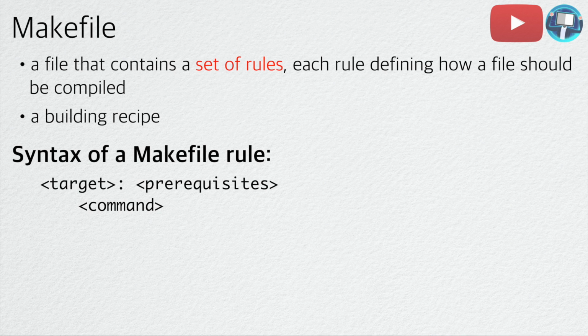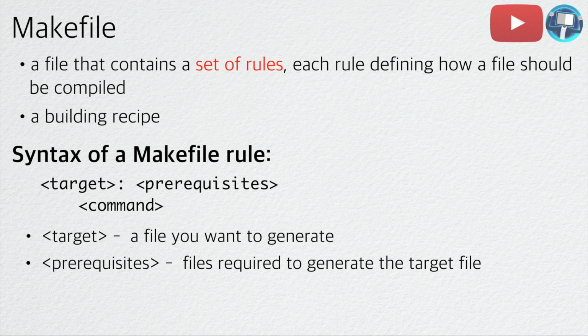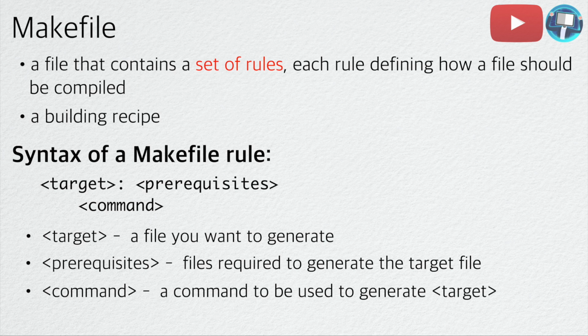The syntax of a makefile rule is as follows. Target is a file you want to generate. After a colon, you list its prerequisites, separated by a space. Prerequisites are files required to generate the target file. If a prerequisite file does not exist already, Makefile will look for the file in its rules and generate the prerequisite file first. If all prerequisites exist, then the target file will be built using the command. It is important that the command is indented with a tab.